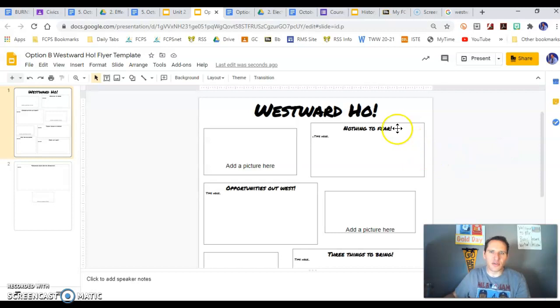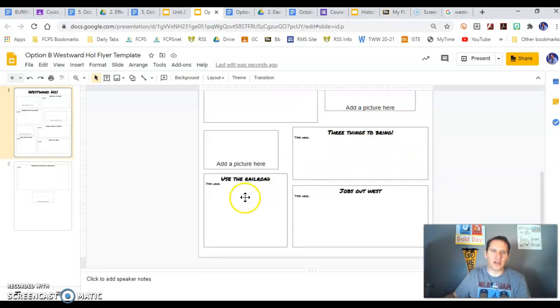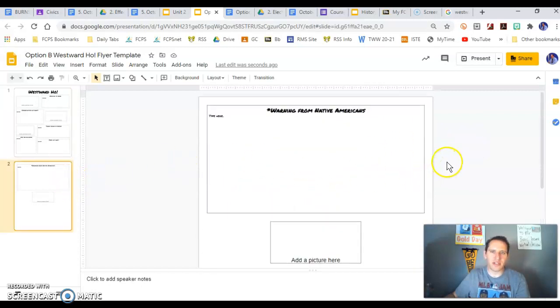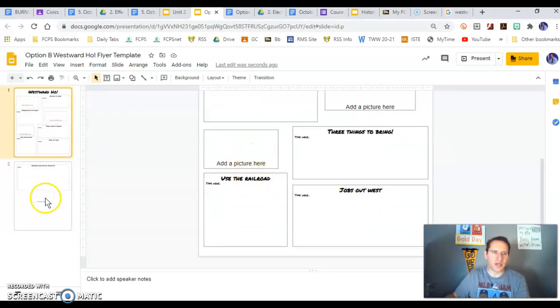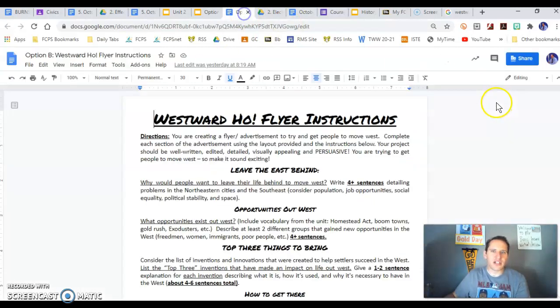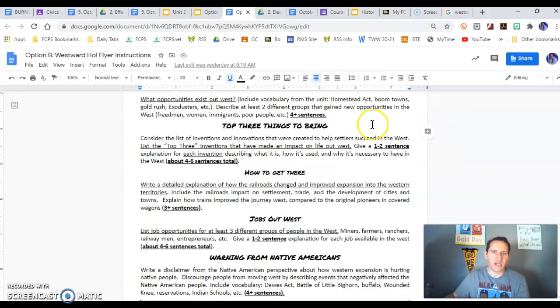So that's the template. It tells you what to do: nothing to fear, opportunities out west, 3 things to bring, use the railroad, jobs out west, and on the second page, a warning from Native Americans. I want at least 4 pictures on the second page. Looking at the directions, it tells you exactly what to include in each section. Leave the east behind: why would people want to leave their life behind and move west? That's a minimum of 4 sentences.